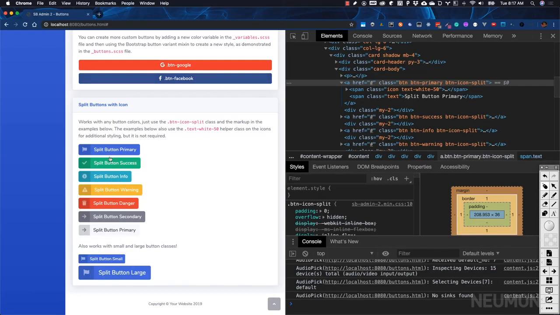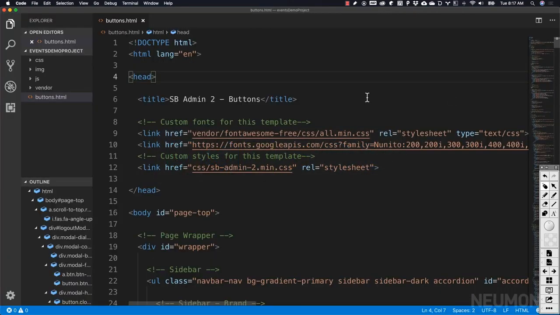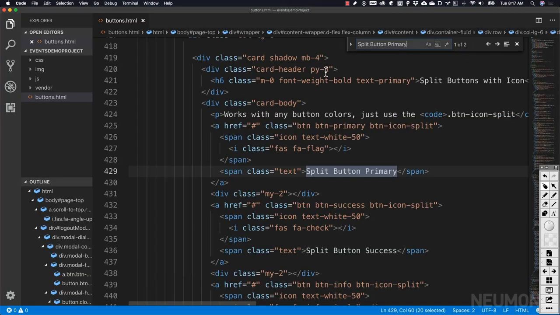So let's go ahead and find this button in our HTML. We know that within this anchor tag, which makes up the button's look and feel, we've got a span, and this span right here uses Font Awesome to create a little icon for this flag portion of the button. And then we've got the span right here that provides the text, and we know that this text is split button primary. So I'm going to copy that. I'm going to go back to Visual Studio in our HTML, and find that button in our HTML.